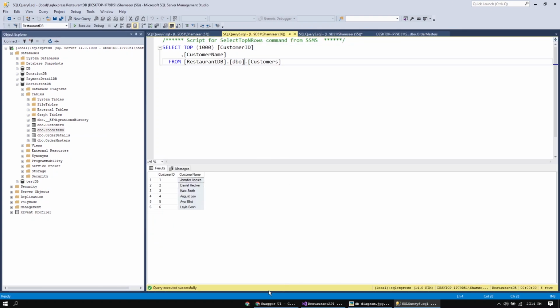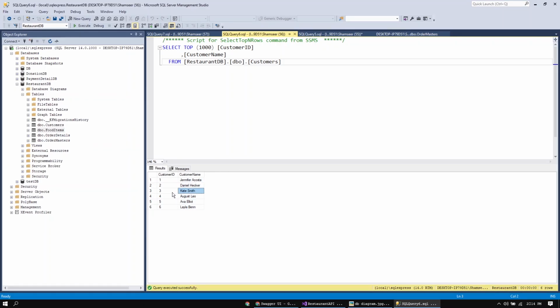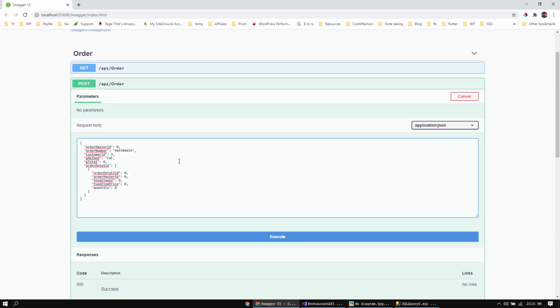Now suppose this order is made by this customer here. So I will provide the corresponding customer ID 3 here. Then after that, we have payment method. It will be either cash or card. This property grand total is computed from the list of food items selected. So here we have the order details array or collection. Inside that, we can have as many food items selected for the order as needed.